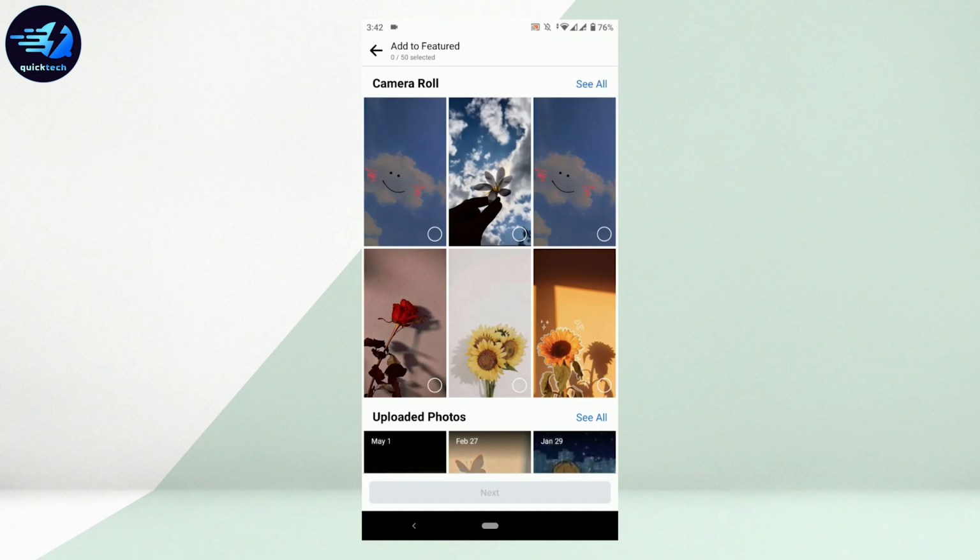So this will direct you to the camera section or the photo gallery of your phone, where you can select the picture that you want to add it to your featured album. I have selected 3 of my photos. You can select up to 50 photos to be added on the featured album.